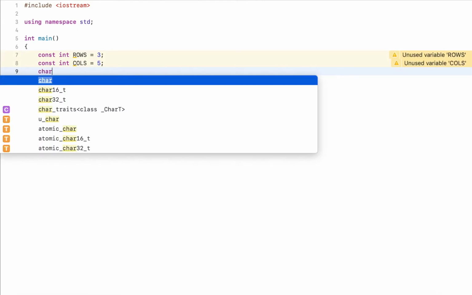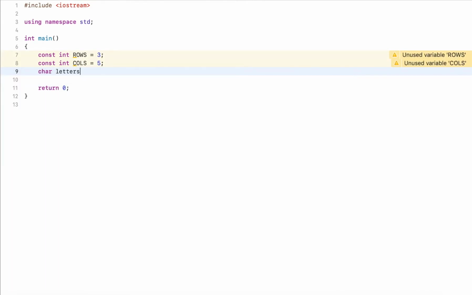Next I create the actual array. I call this array letters, and let me start out by just a single dimension. Let's say I have rows. This would just be a regular array. I just happen to call it rows. I could call it length, size, whatever I want to call my constant, that serves as the number of elements.